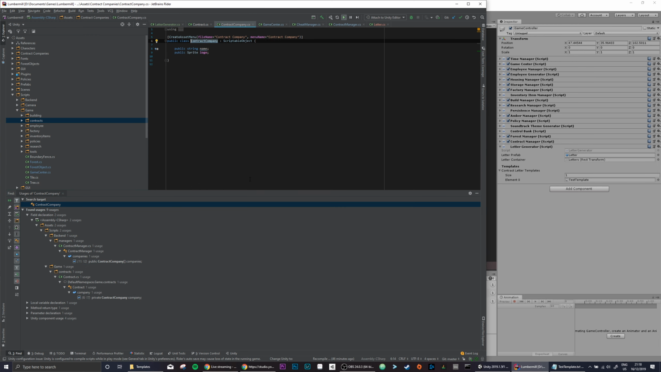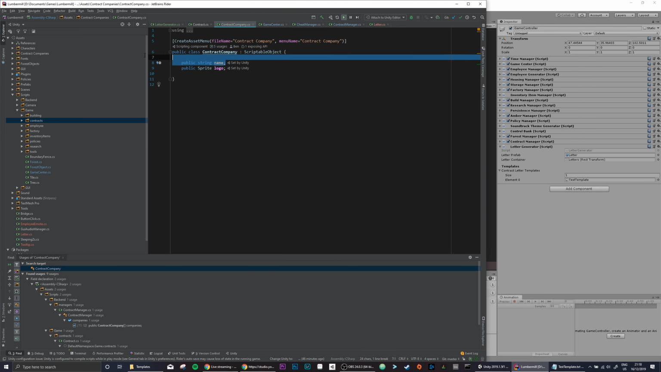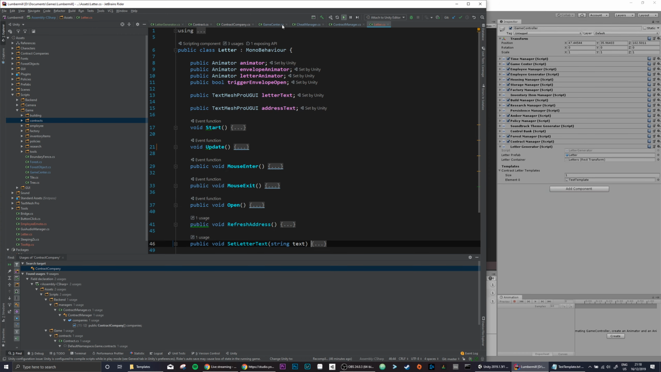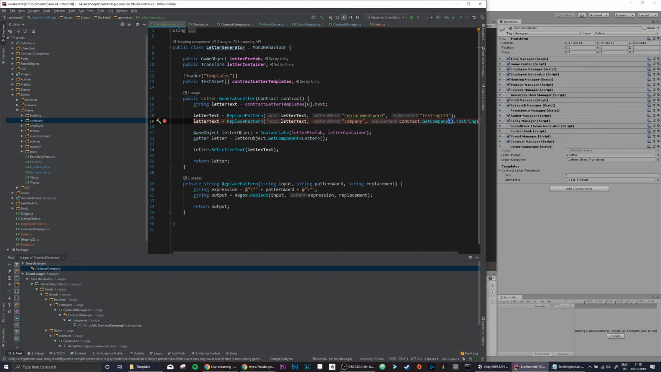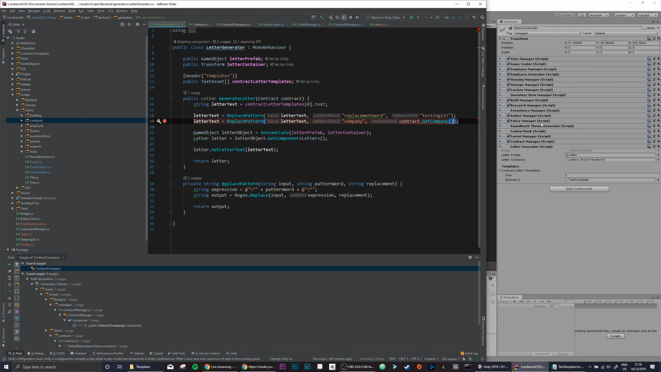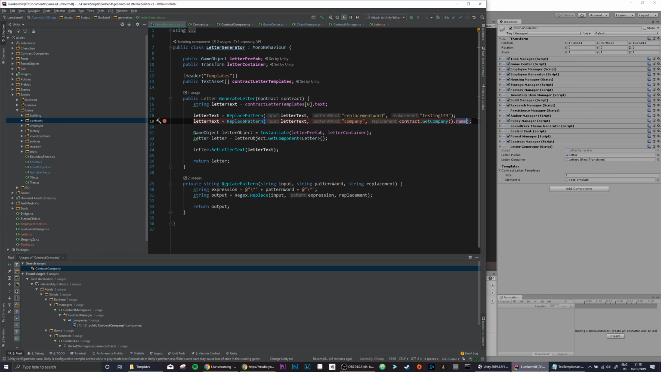There it is. Oh, okay, so it's just a very simple class. Oh, I see. So the contract company has got a name and a logo attached to it. That's the problem. So if I go into the letter generator and pass in, rather than using toString, because I thought I'd written a toString method, but I haven't, I just get the name. See if that works.